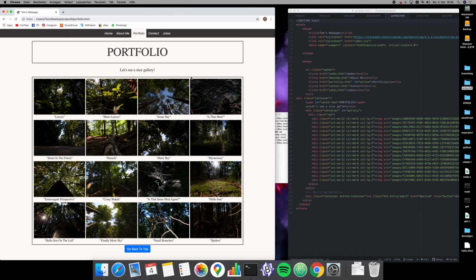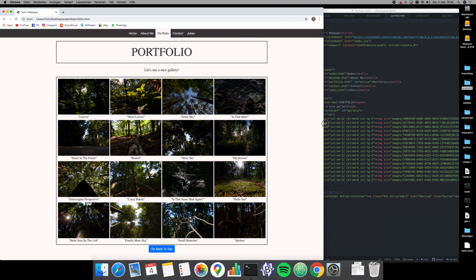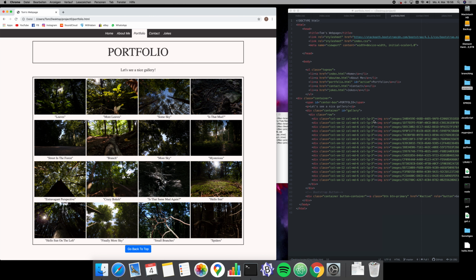So let's go to portfolio. We have another center box, another small paragraph, and here we use the column system of Bootstrap. So we have 3 different settings for large, for medium, and for small. So if it's large, every picture takes 3 of 12 in one row. So we have 3 times 4 equals 12.